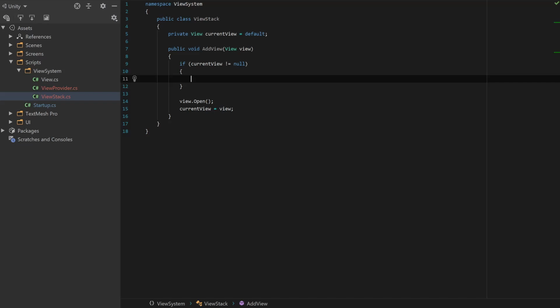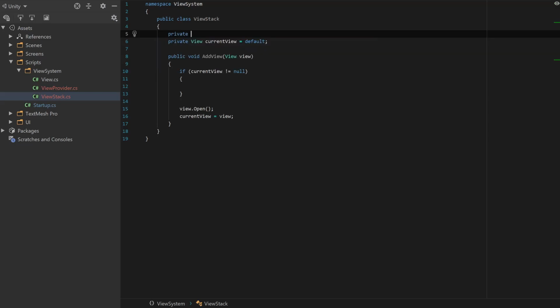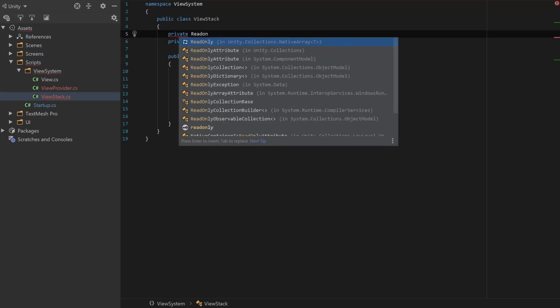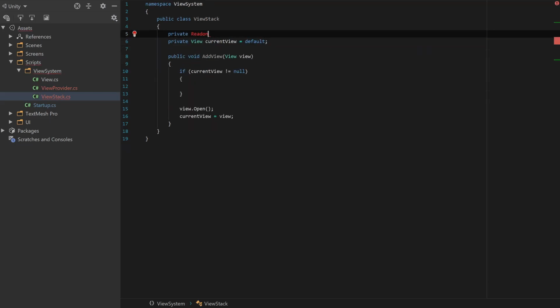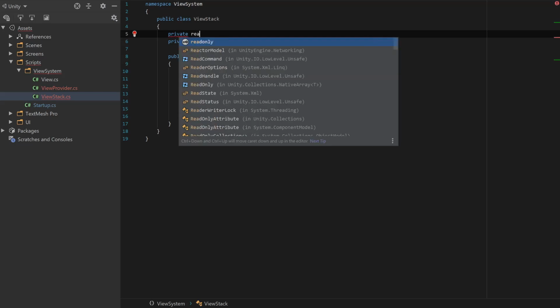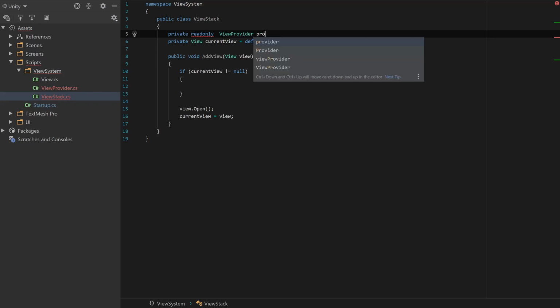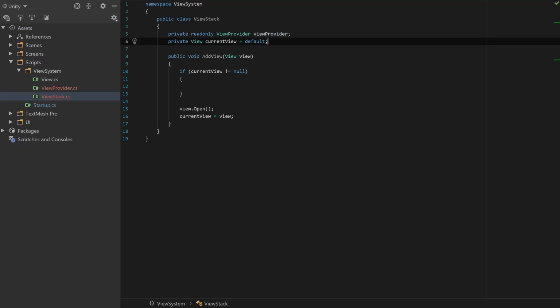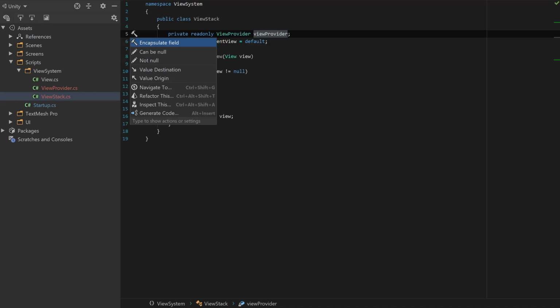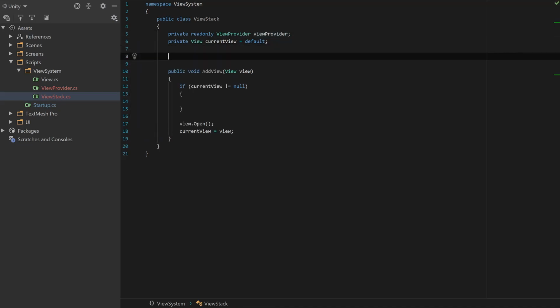So for that, we need our view provider. So just let's add a private read-only view provider. And let's instantiate this from the constructor.